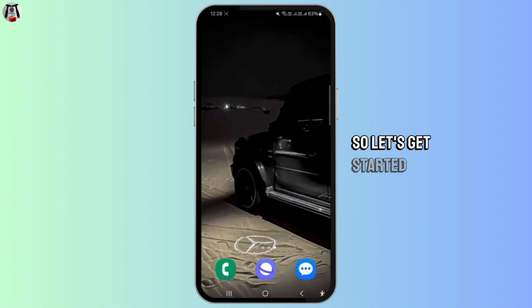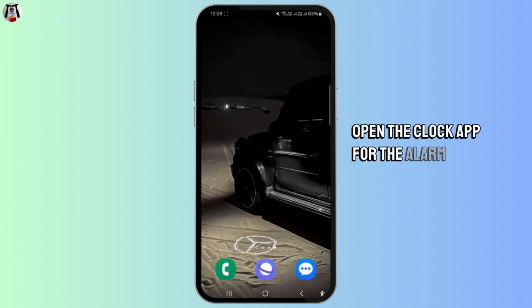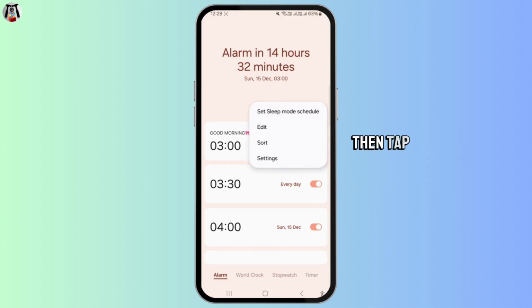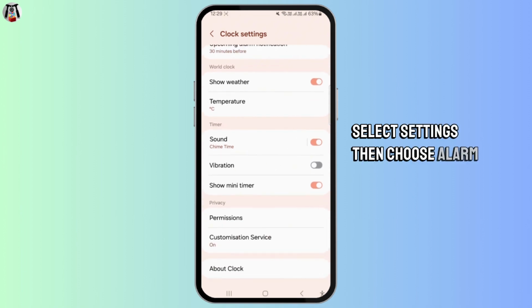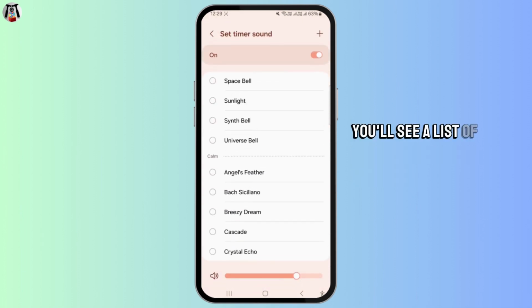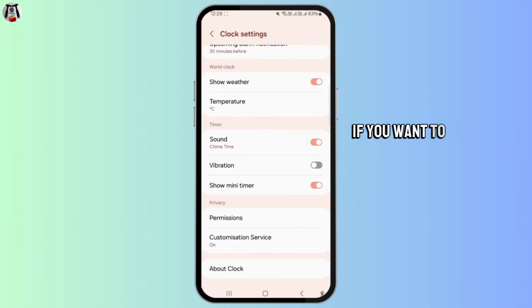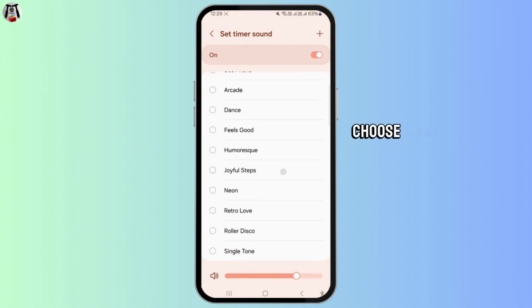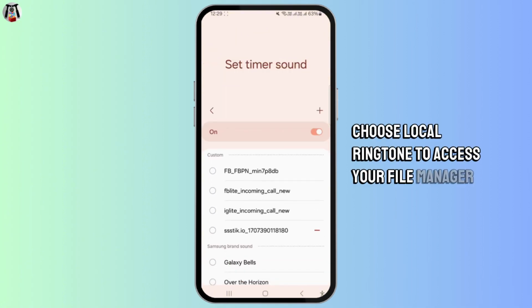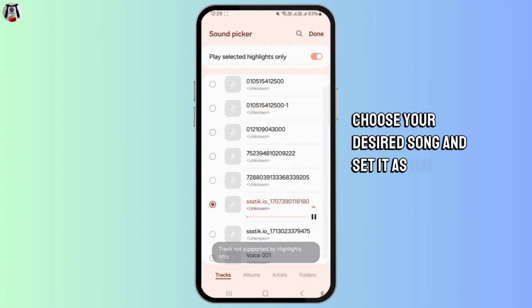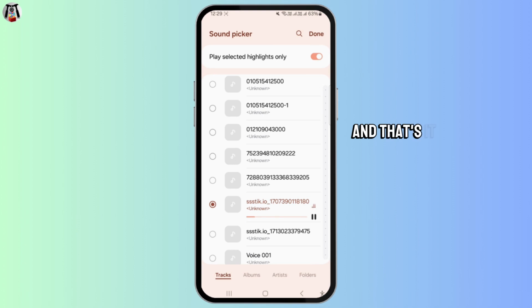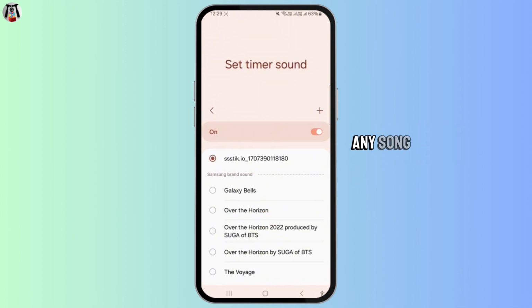So let's get started. Open the clock app or alarm app on your device, then tap on the three-dot menu in the corner. Select settings, then choose alarm ringtone. You'll see a list of available ringtones. If you want to select a song from your files, tap all ringtones. Then tap choose local ringtone to access your file manager or select music. Choose your desired song and set it as your alarm. And that's it. You have successfully set any song or music as your alarm on your Android device.